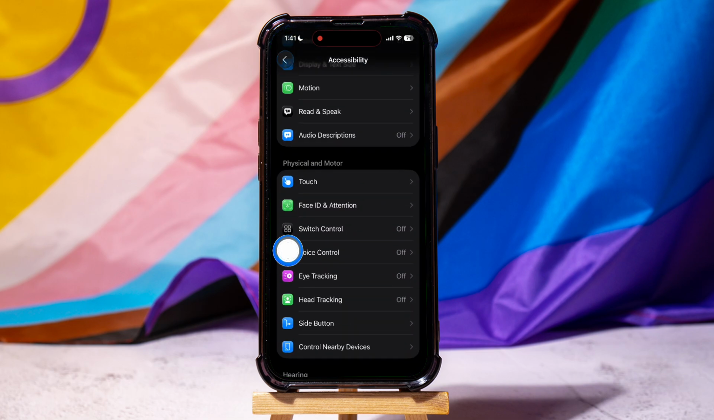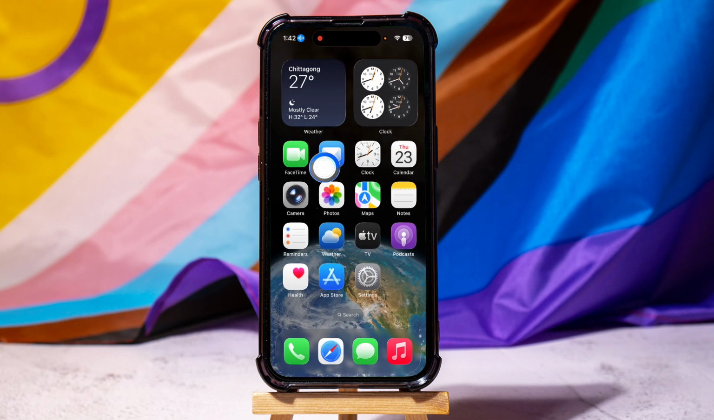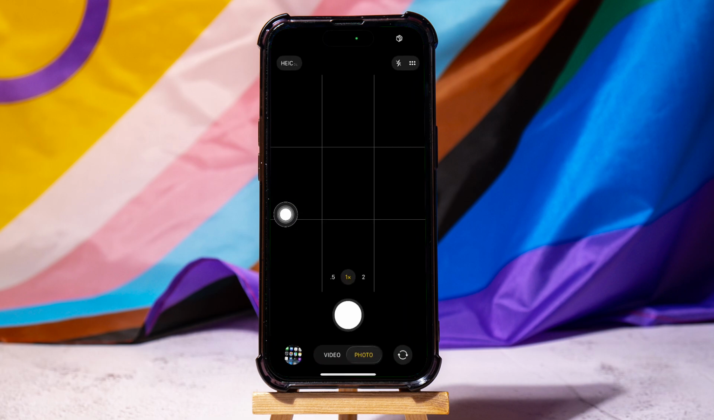Here, scroll down and tap on Voice Control. On the Voice Control page, tap the toggle switch at the top to turn the feature on. Once enabled, go ahead and open the camera application on your device.